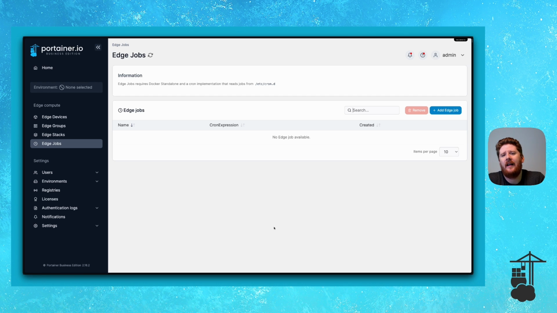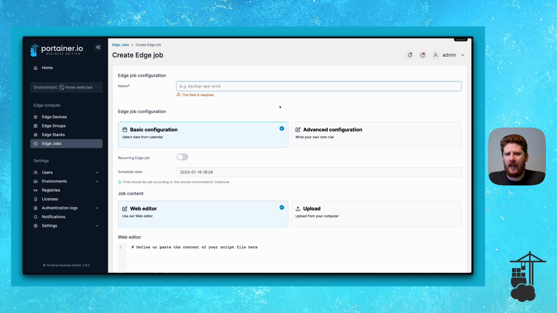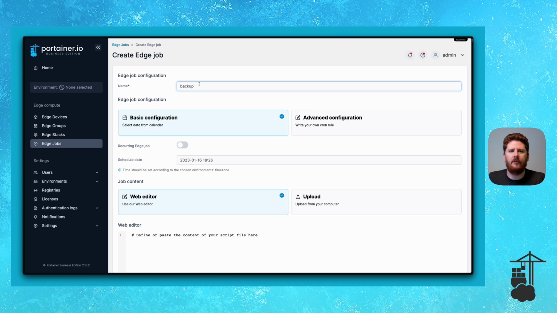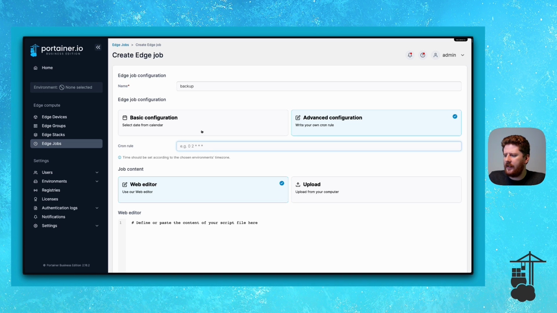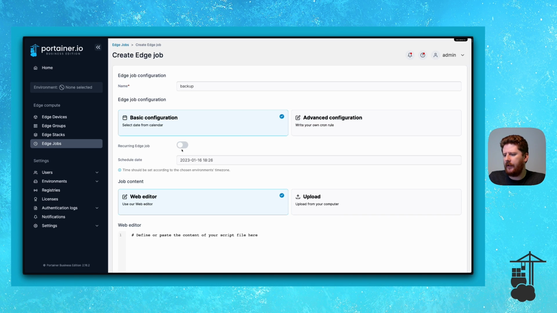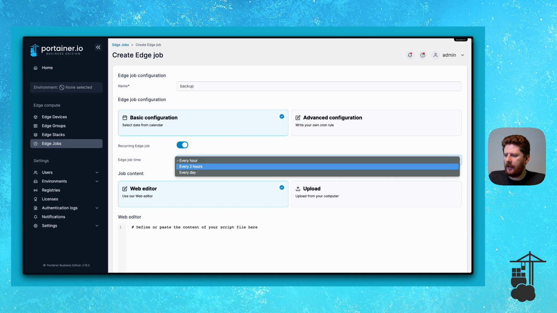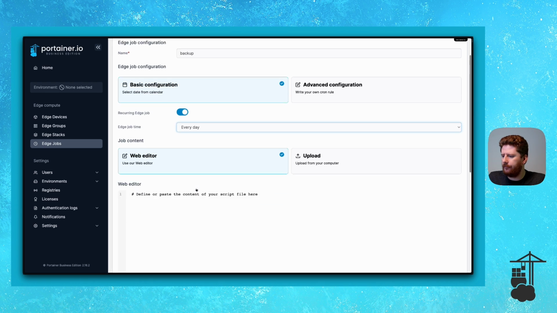Now that we have our geographically distributed compute cluster, with our application being delivered to our customers in a low latency environment using any cache routing with BGP, we may have admin things that we need to run on a regular cadence. And Portainer supports this through edge jobs. So let's assume we wanted to run a backup. We can use cron syntax if we want, or the basic configuration. We can mark this as recurring and say run once per day.